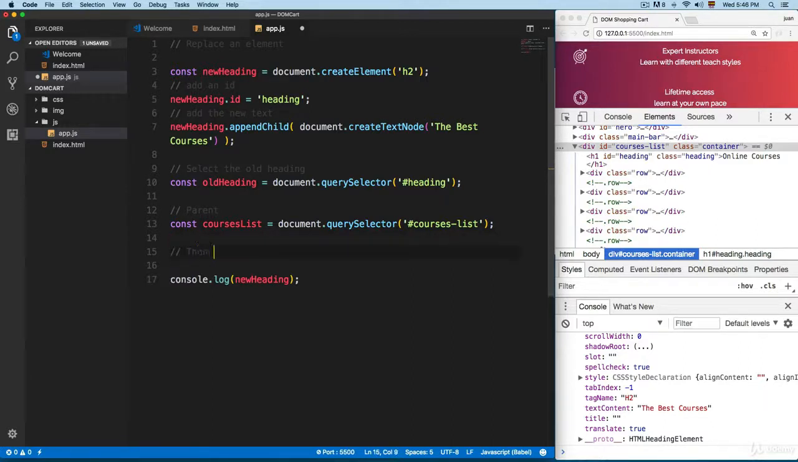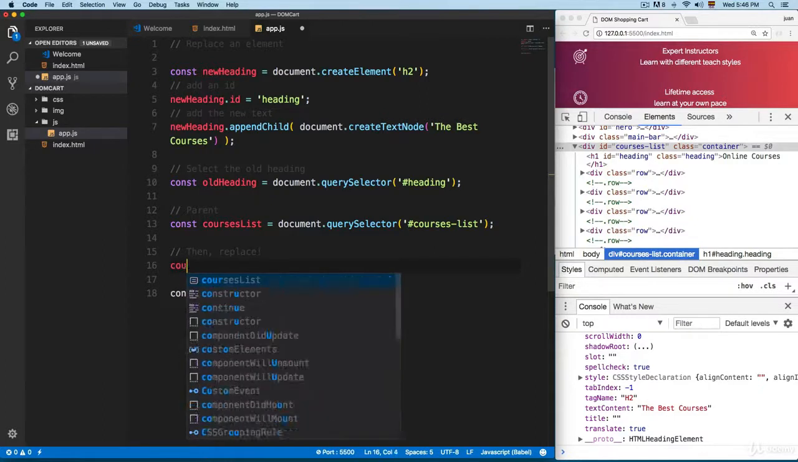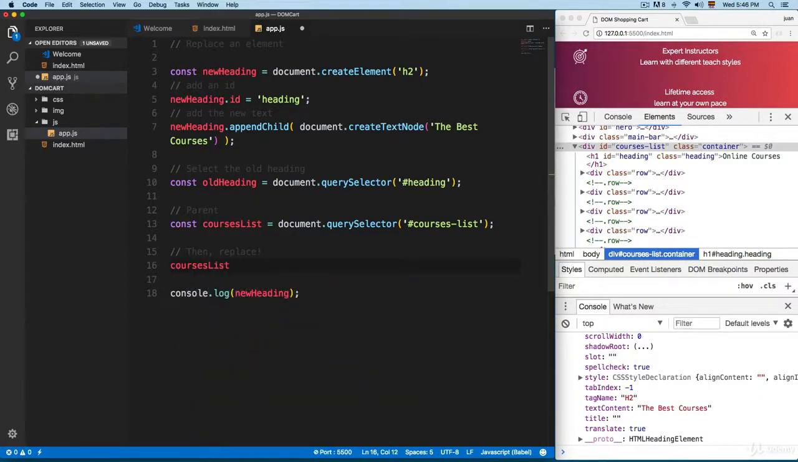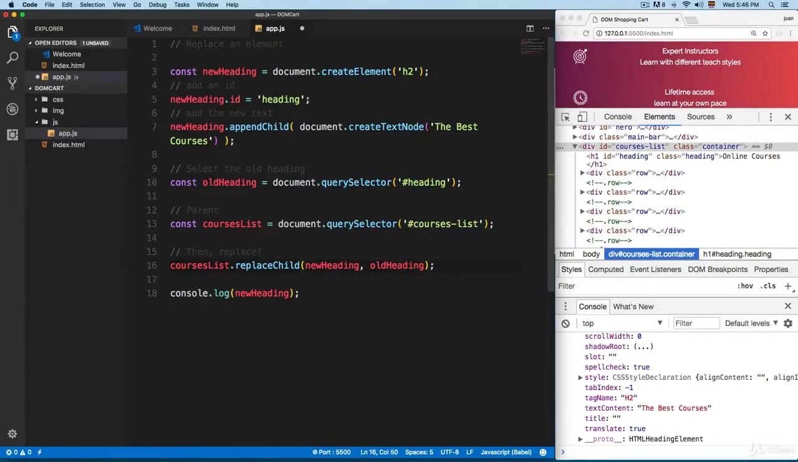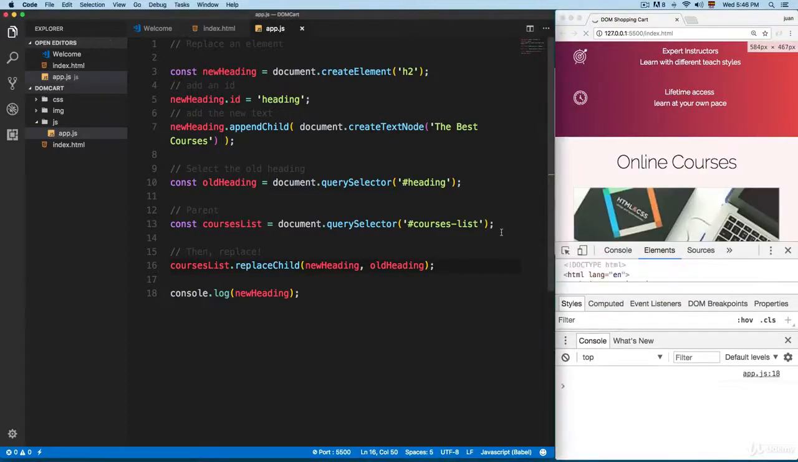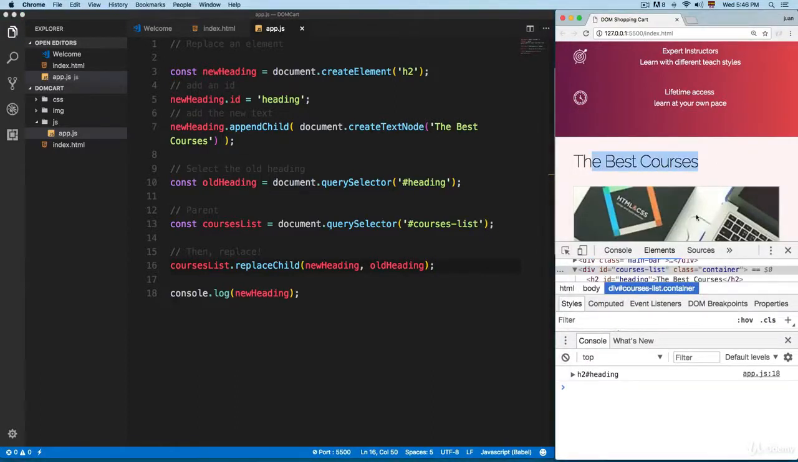So then we're going to replace. We're going to use the parent coursesList, then use .replaceChild, and this function takes two parameters. First is the new element, and then the element that is going to be replaced, which is going to be our old heading. So let's make this smaller and save this. And now you can see we have the best courses.